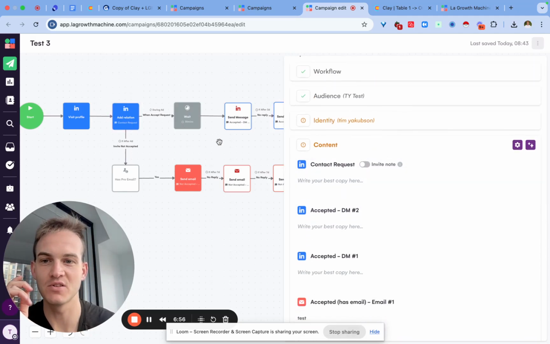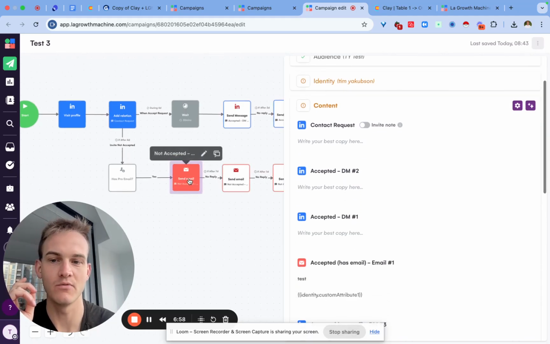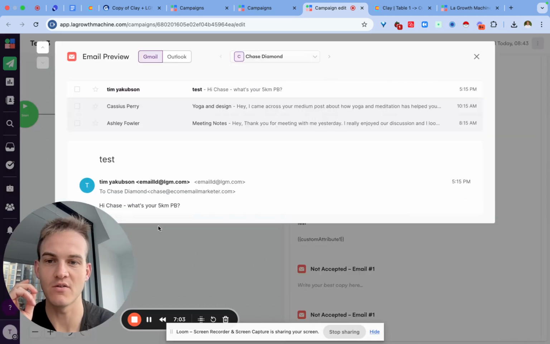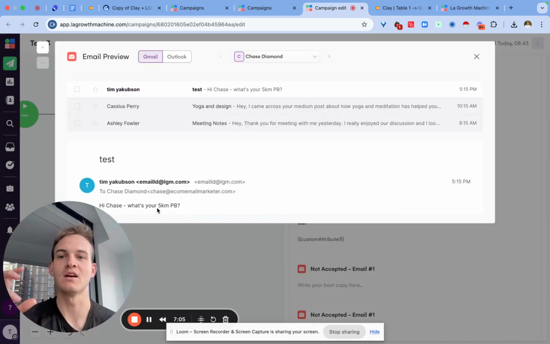But in very simple terms, if we look at the email copy itself over here, if I click on preview, you should see that the email gets generated at the bottom. What's your 5 kilometer PB? And that's exactly the email that we just passed on from Clay. So in a nutshell, this is how you would go about this.